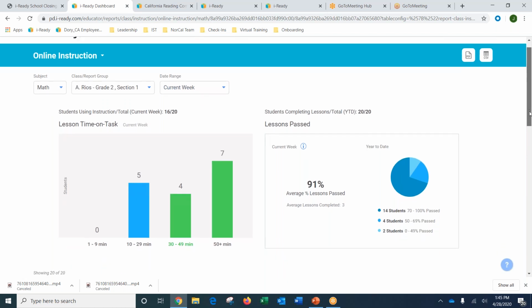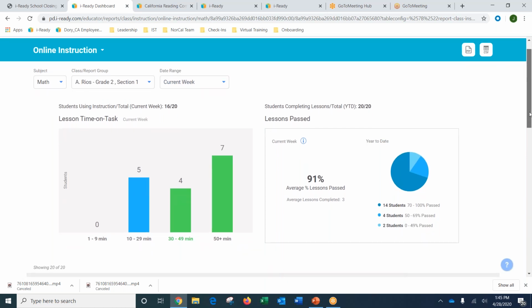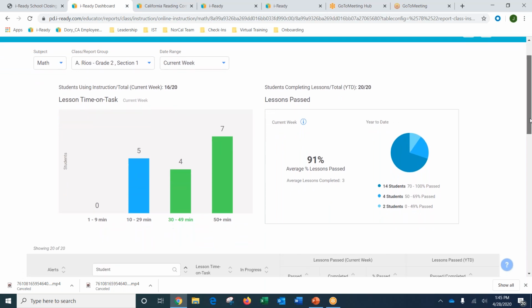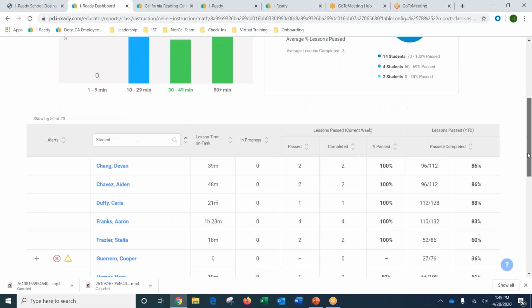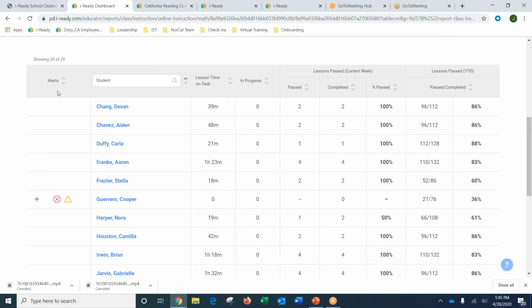Just a key reminder, instruction goes from Monday to Sunday, Monday to Sunday. So I can see here we've got time on task, they're passing their lessons. Okay, I'm really concerned about alerts. I'm going to find out who has alerts. Okay, Cooper. Cooper has one or more domains turned off and he's struggling. So let's take a look at Cooper.